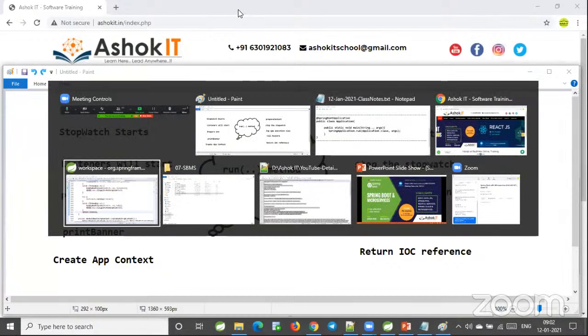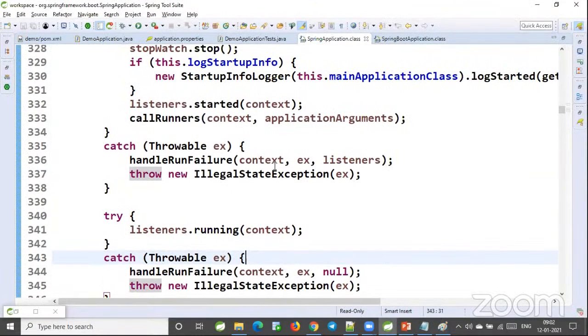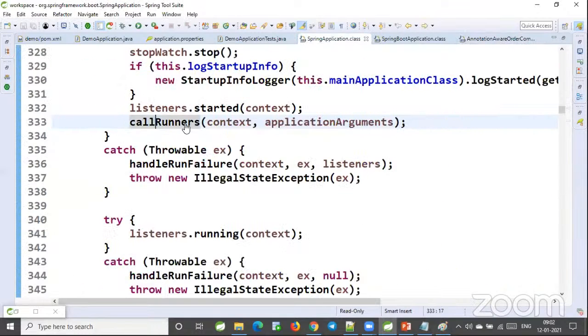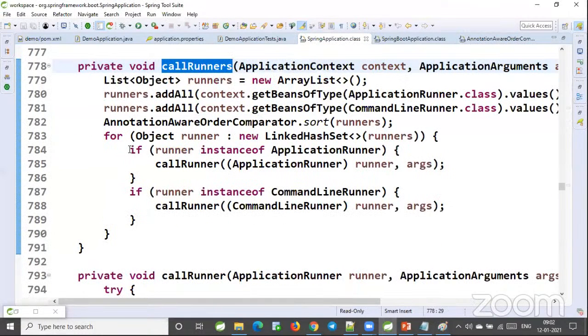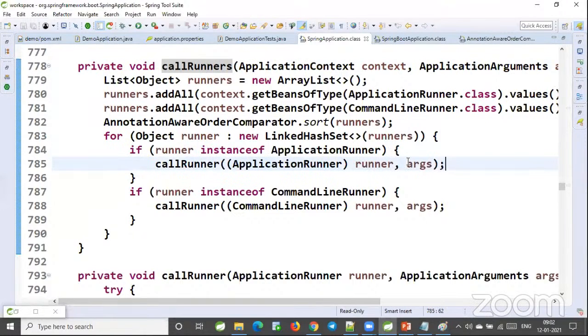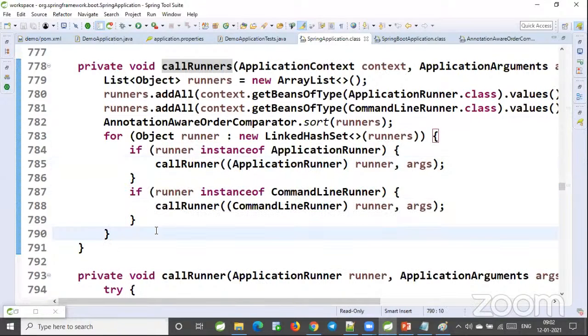If you have two runners, which runner will execute first? Look at this method. Don't learn it by heart; look at the method and you can see which runner they are calling first. Call runners. They are calling the Application Runner first, then they are running the Command Line Runner. If you create both runners in your project, first it will call the Application Runner, then the Command Line Runner.